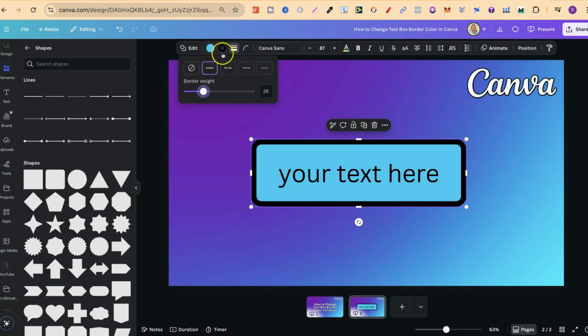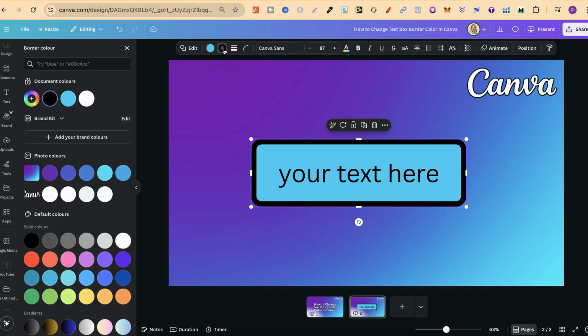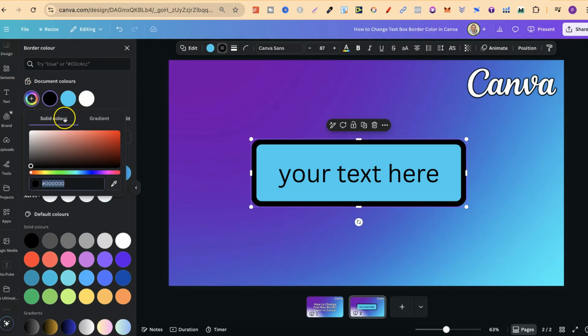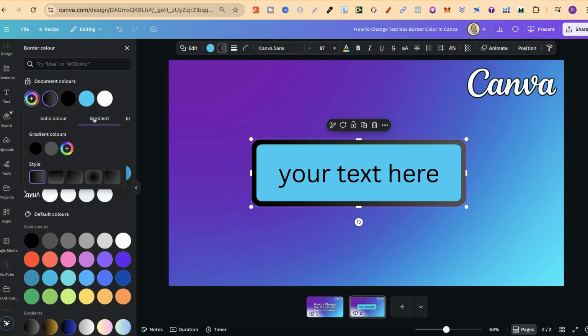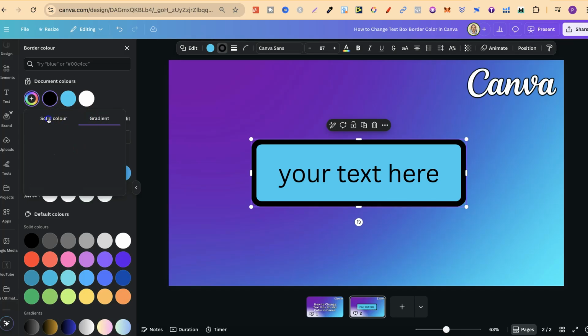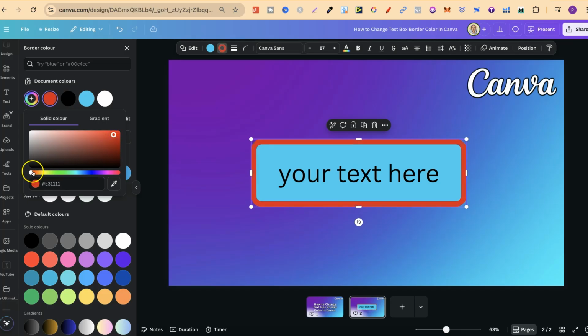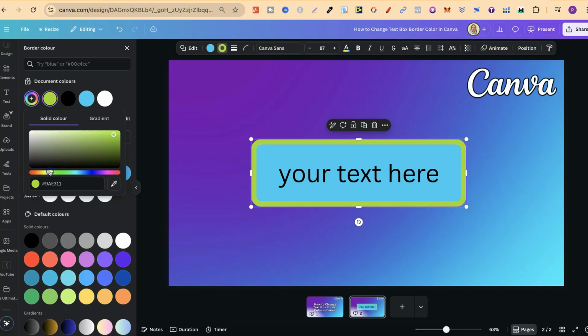We want to come to the black circle just here, and if we click on there, we have a few different options. If we click onto the plus icon, we can add a solid colour or even a gradient. But for this example, we'll go with a solid, and we can also add a hex colour code of any colour just here.